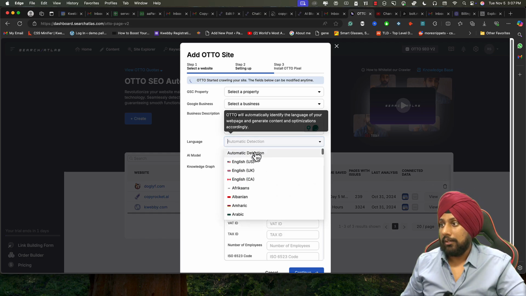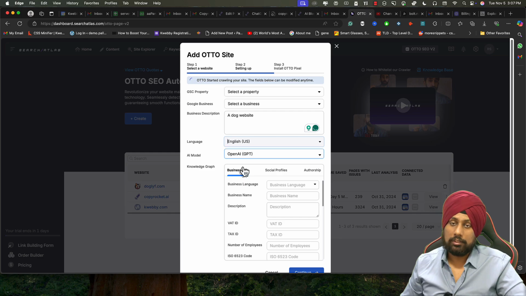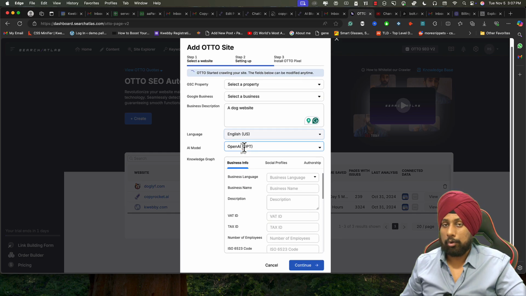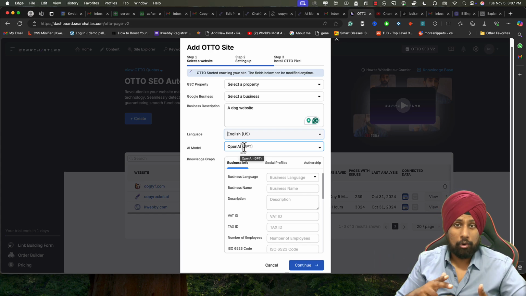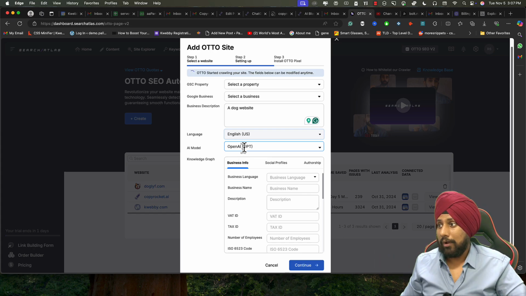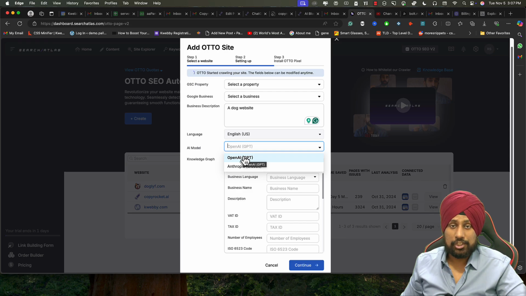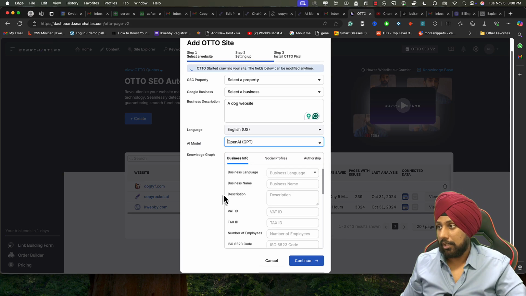And there's an automatic detection. I would say English US, and there's an AI model. With this, you're able to generate things like descriptions or text with the help of AI. So you can go ahead and select whether you want to do it with GPT or with Claude. I suggest Claude will be the best.